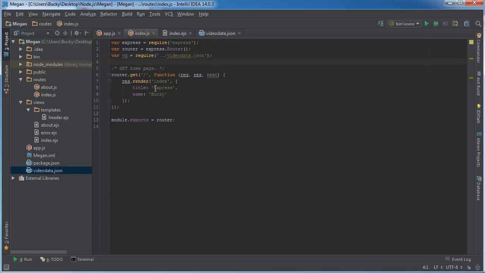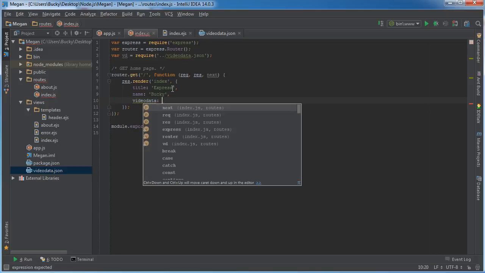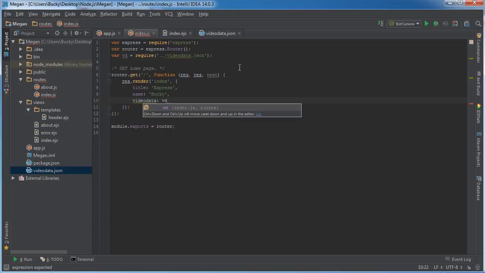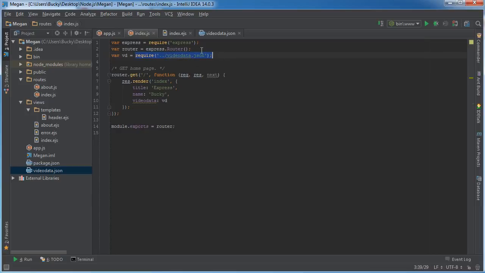So again, whenever we render index, we can throw in some additional values to get passed through to the template. We can actually just do this: vd, and actually let's do this: videodata, and we'll pass in vd. That way we don't have to rename anything, just like that. So now we can use the variable videodata in our template, and it's equal to this JSON object.